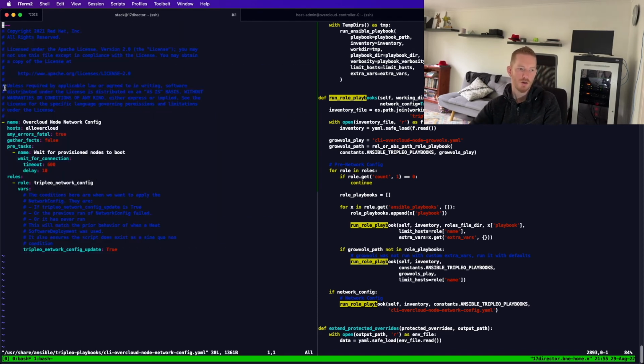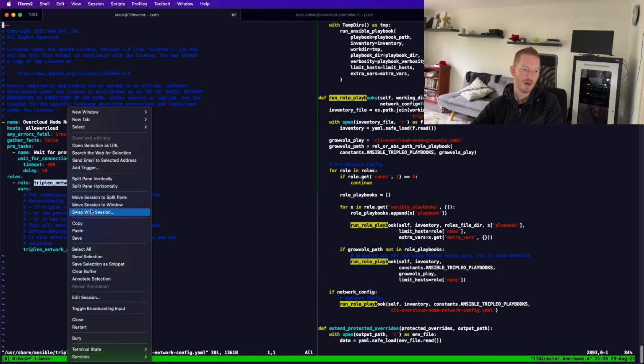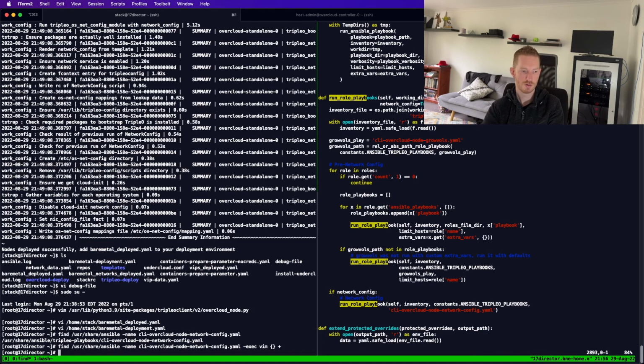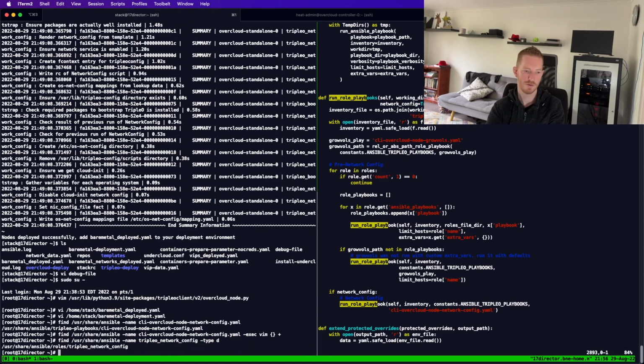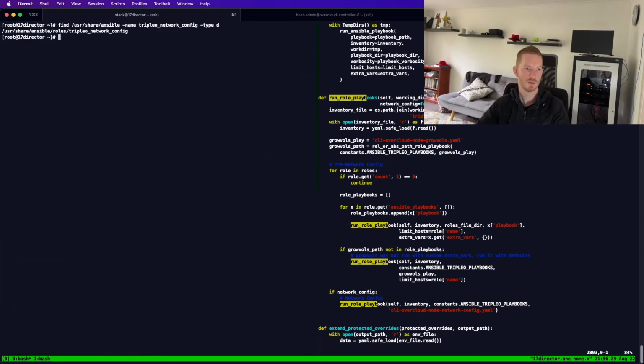So we can see there that all it's doing is including this role O network config. So to find the role, we can do the same thing, user, share, ansible, name. And in this case, it's a role, so we know it's going to be type of directory. So there it is there. So we can see that it's there, and we can then just cd into that directory.